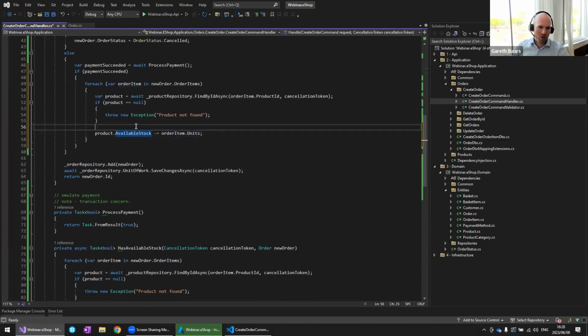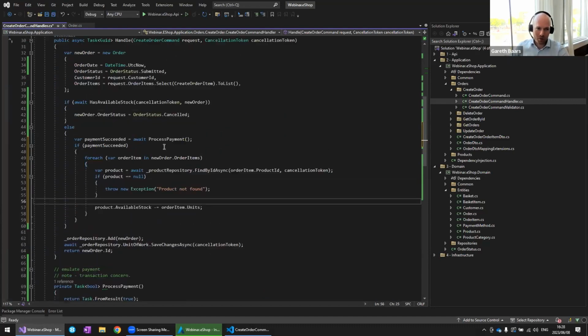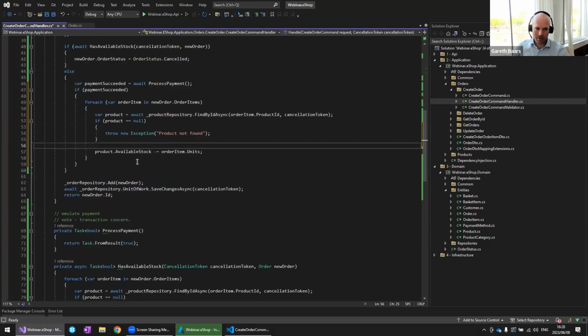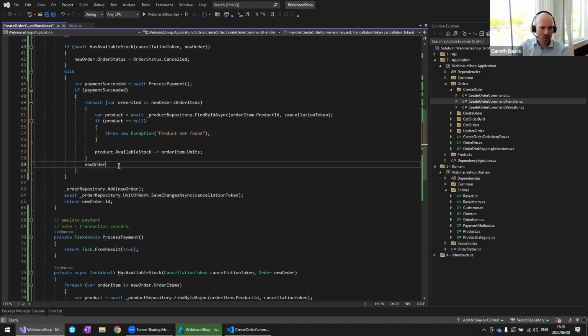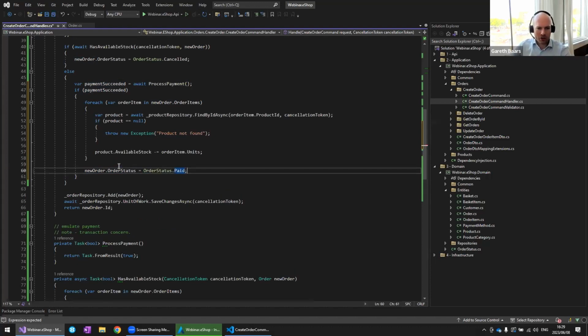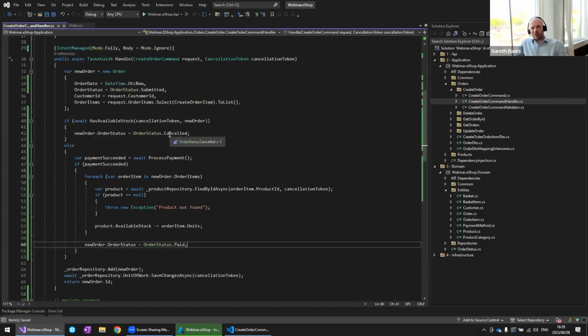Okay. If we were doing this as a separate transaction, we probably want to once again just check that the available stock is there, and we can go now. If this passes all through, we can say that the new order status is equal to paid. Now, the reason I wanted to just set this all up here is because look what's starting to happen.